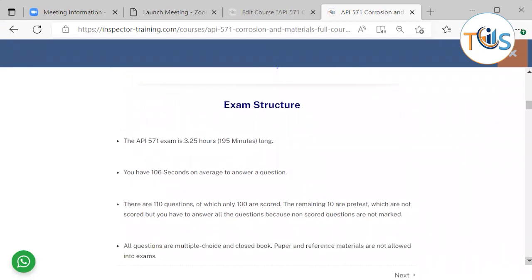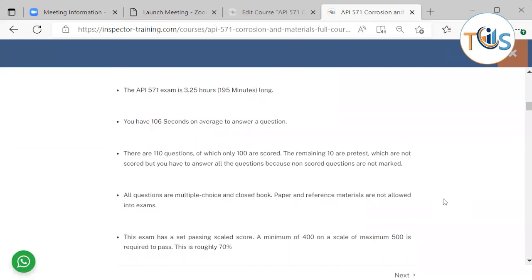Exam structure. The exam is 3.24 hours, so that is 3 hours 15 minutes or 195 minutes long. You have 106 seconds on average to answer a question, roughly a bit more than 1.5 minutes per question.